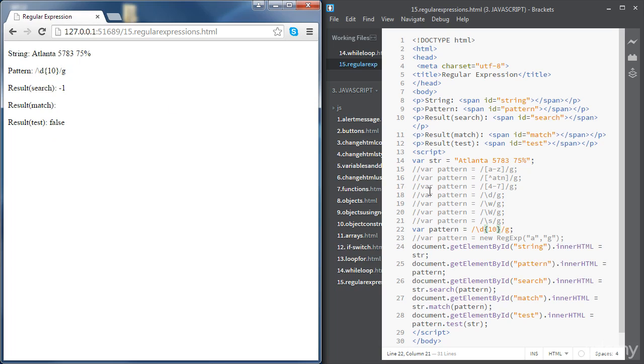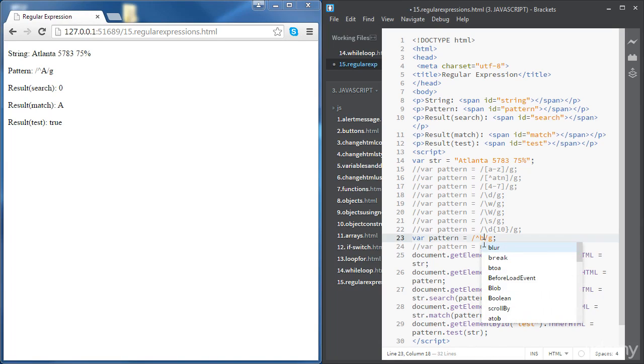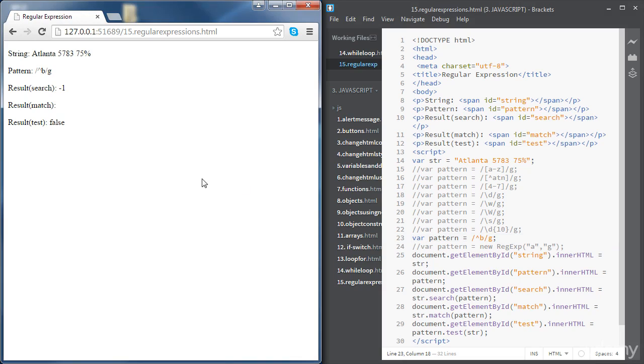All right, let's try something else. We want to test whether the string has capital A as the first character. We would need to use a caret for that, so it's a caret at the beginning. Now it's true. If we change capital A to B or any other letter, it doesn't work.